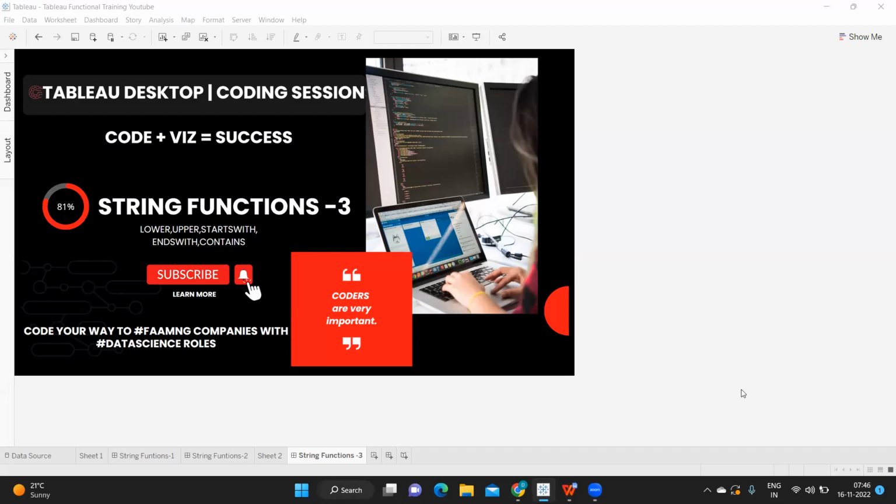So today is our day 3 of coding sessions and today we are going to learn about 5 new functions in string again, that is lower, upper, starts with, ends with and contains. So very 5 important functions which are required to make your code comparison standard. So let us get started without wasting much time.